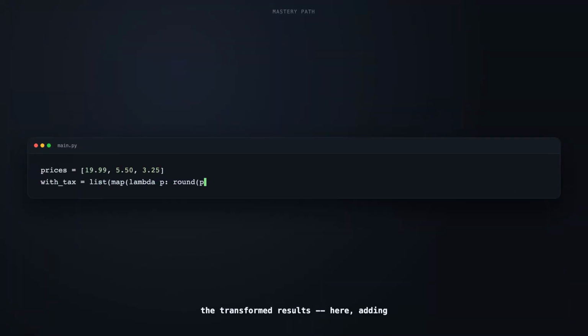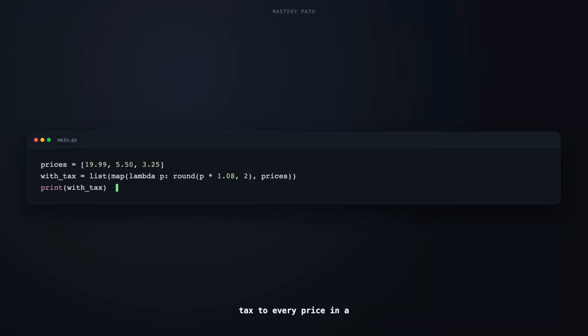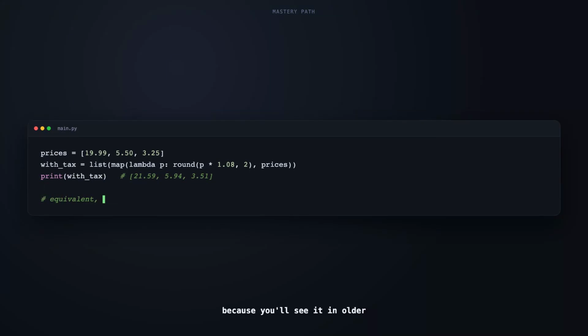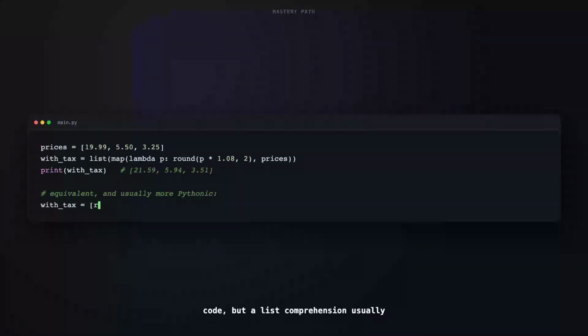Map applies a function to every element of an iterable and returns the transformed results, here adding tax to every price in a list. It's worth knowing map exists, because you'll see it in older code, but a list comprehension usually reads more clearly for the same job.